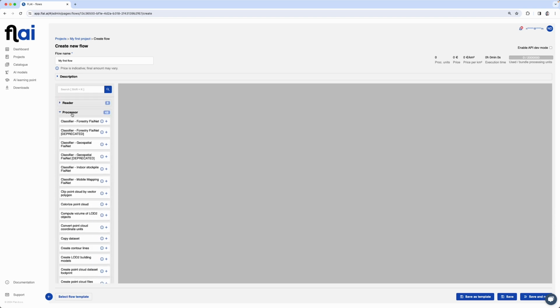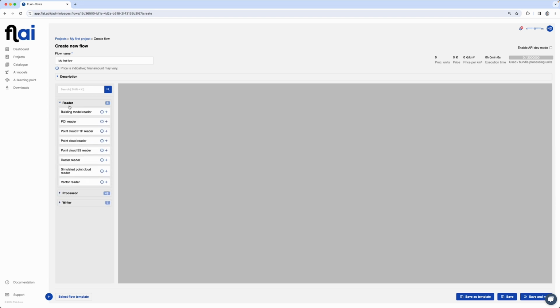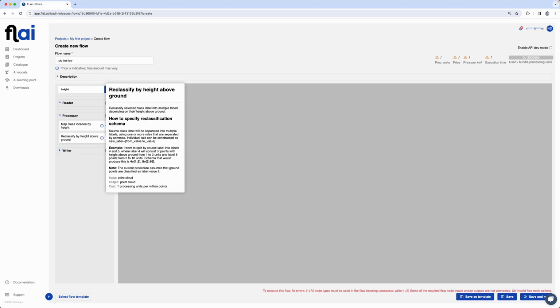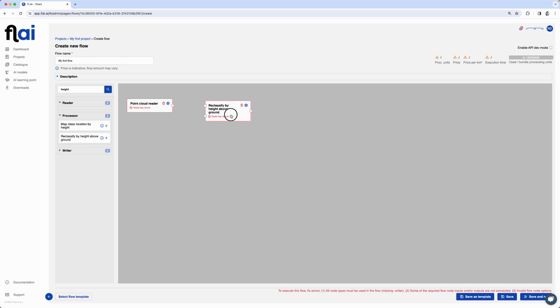For this tutorial, let's create one really simple flow that will read in the point cloud data. Then let's do reclassification by height above ground. This one requires two inputs, and one of those inputs is optional. Hovering over, we can see the tooltip that helps us with information on what the expected input is. This one is optional, so we only need the input point. Let's connect those two together, and here you can also see that the system will give you some information about what isn't yet configured correctly.